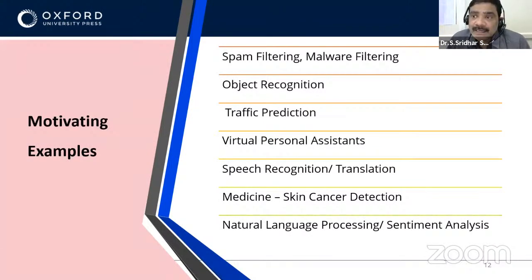These motivation examples should really impress you about the importance of machine learning. Whether we like it or not, our life is controlled by machine learning. For example, in Gmail, if any spam comes, you make some report, then immediately it tries to learn from that particular mail. Then next time when a new mail comes, based on the experience, it automatically classifies that as a spam mail or a normal mail.